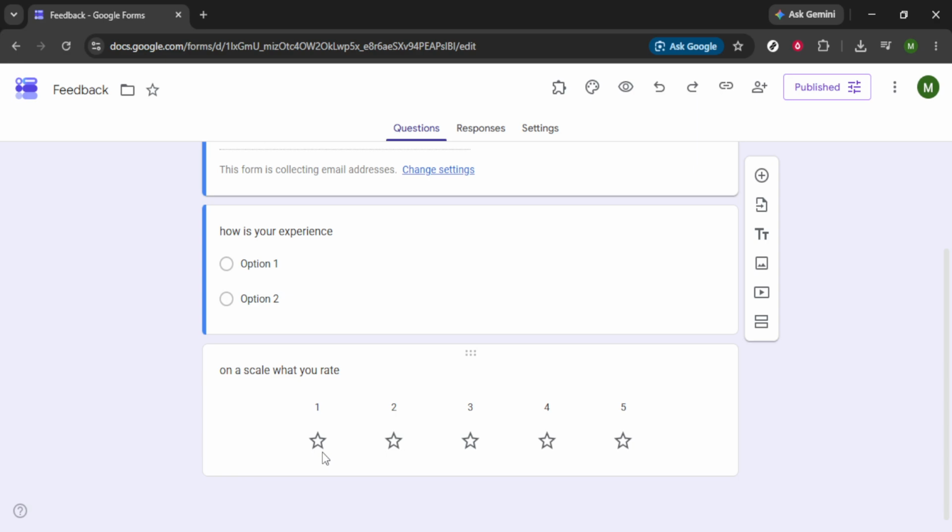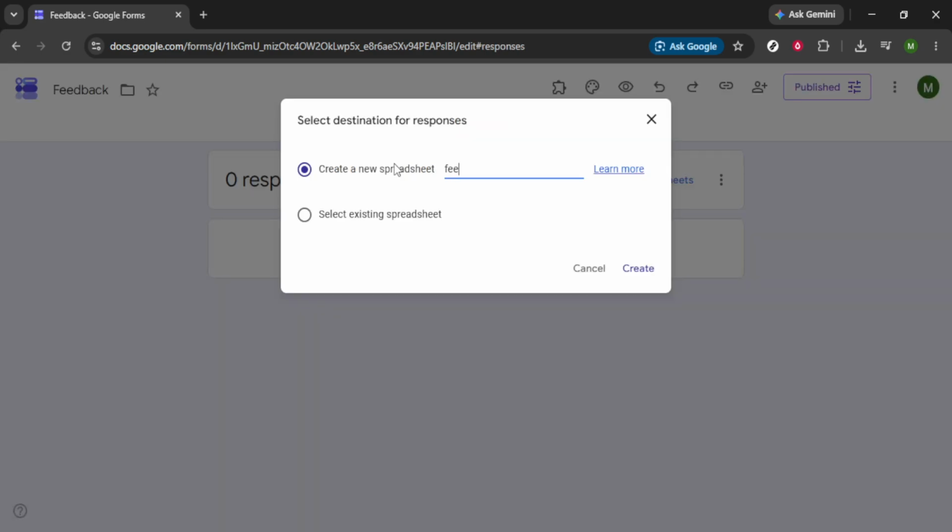Here, you'll find a summary of your responses, individual submissions you can review, and most importantly, a shortcut to link your form directly to a Google spreadsheet. So go ahead and click that little green Google Sheets icon, which looks like a small spreadsheet. After clicking it, you'll be prompted with two options. You can either create a new spreadsheet or select an existing one.